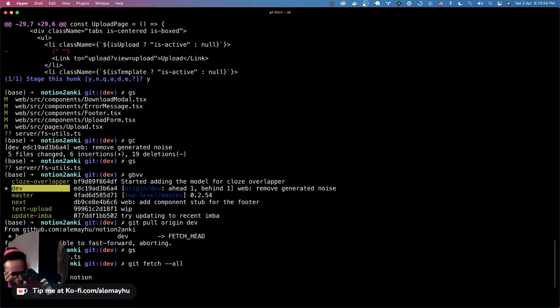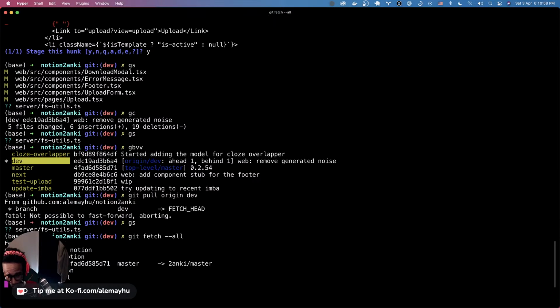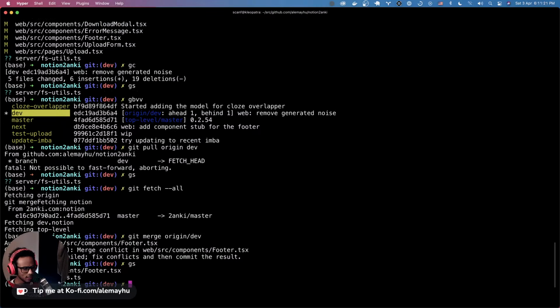So Git is actually evolving, and they're changing the defaults. I think it's bad. Fatal, not possible to fast forward. They're introducing unnecessary work for people all around the world now. In my opinion, they shouldn't be changing the defaults. It's silly. So basically more work for us. Git merge origin dev. Bam, we're gonna get our conflict and we're gonna resolve it.